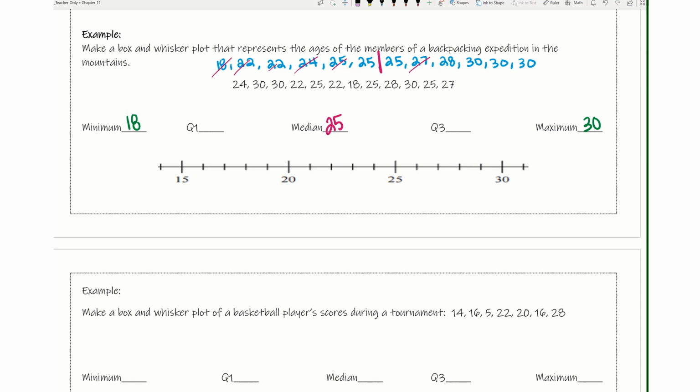And then we're going to look at our 2 quartiles, quartile 1 and quartile 3, sorry. All right, so looking at the bottom half of the data, so from 18 to 25, if I find the middle, okay, the middle is going to be between 22 and 24. Well, what number is between 22 and 24? Well, that's going to be 23.